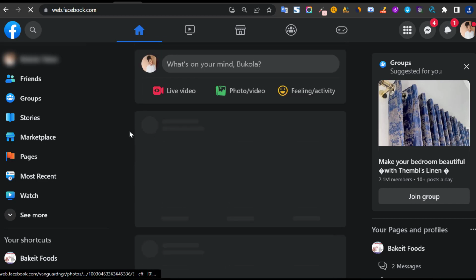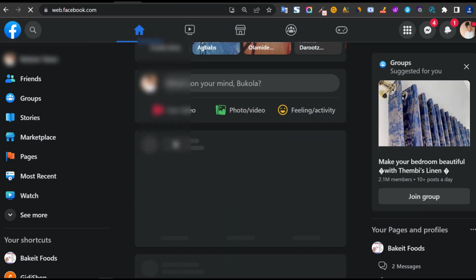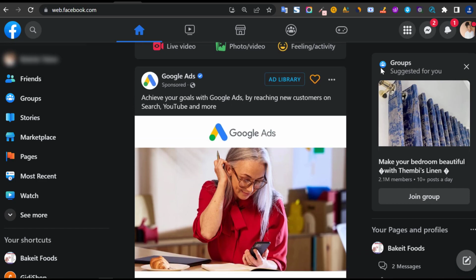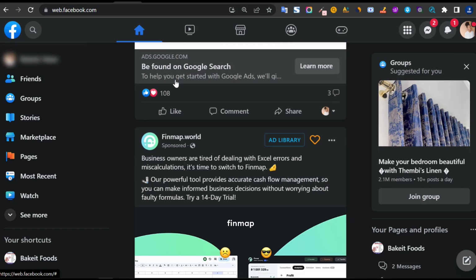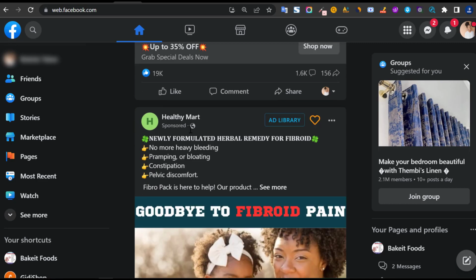And I will show you how to make sure Facebook shows you ads that you want to see that are related to you. So let's just wait a few seconds for it to load. All right, so it will start showing you ads on Facebook. Now, let's just scroll. You just keep scrolling, keep seeing different adverts that are running right now on Facebook.